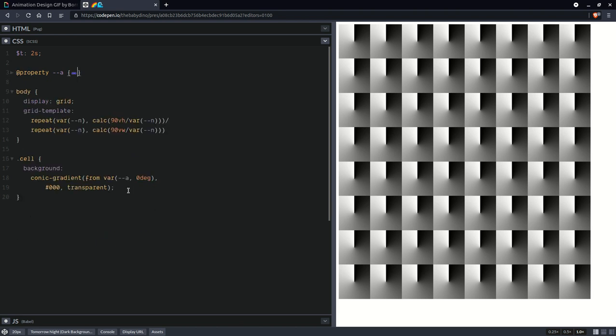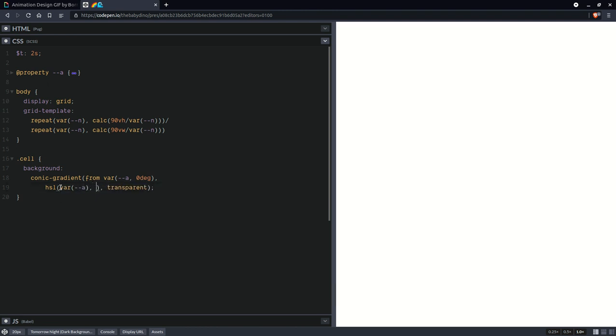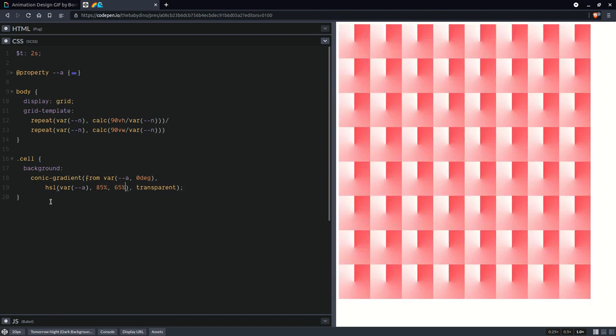Okay, now having done this, we can make things a bit more interesting here and use an HSL value that's going to use that angle for the hue. Let's say 85% for the saturation and 65% for the lightness. Now here we're going to have keyframes to 1 full turn. So here we're going to have animation. We're going to use that animation duration. It's going to be linear and infinite, and let's see it.